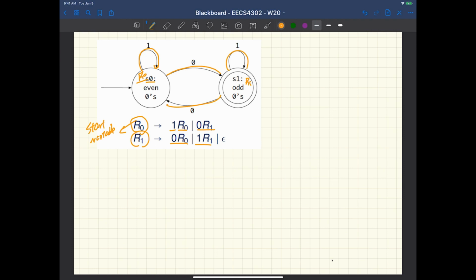And now, how do we encode an accepting state? It can simply stay there. Epsilon tells you that R1 represents an accepting state, which means you don't need any further derivation, just epsilon, no more. Make sense to you, guys? Why don't we do one exercise together?